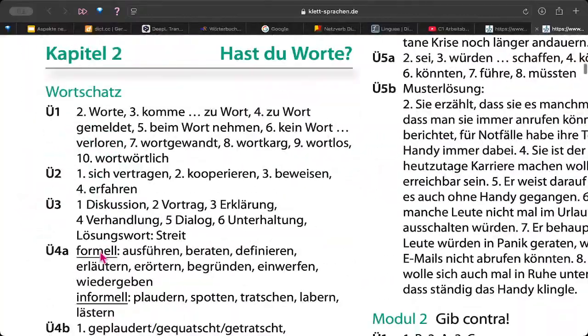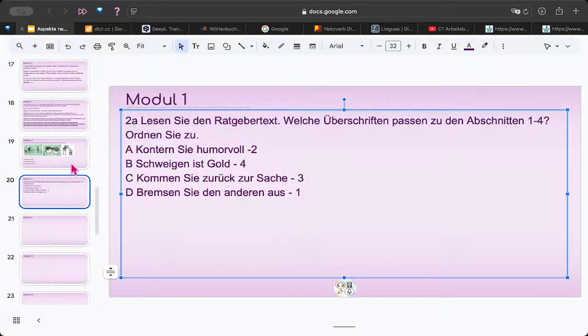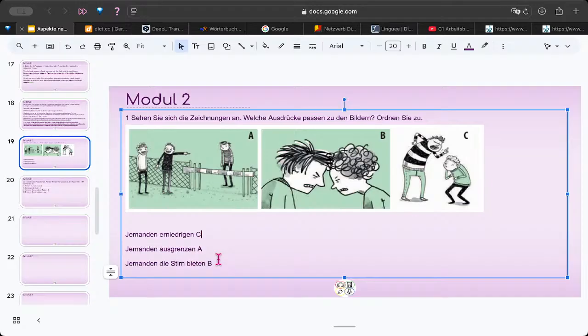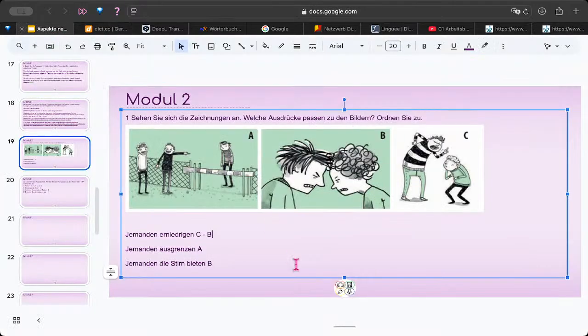Go. We were over here. Okay, BAC. That's the first one. BAC. Ooh, okay, that's weird. So this one was wrong. This one would be B. That's strange. 1B, 2A, 3C.